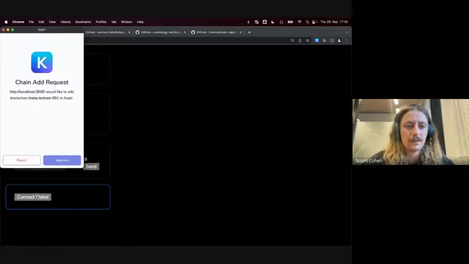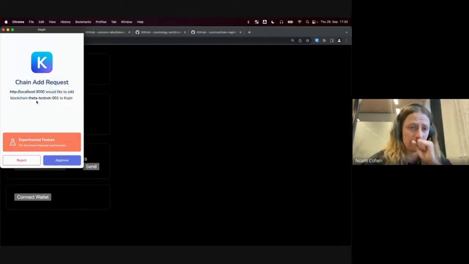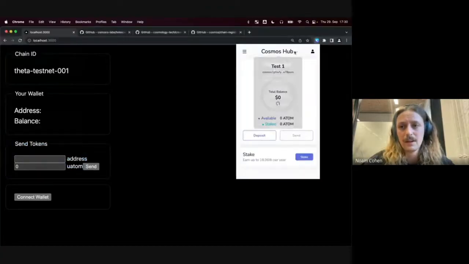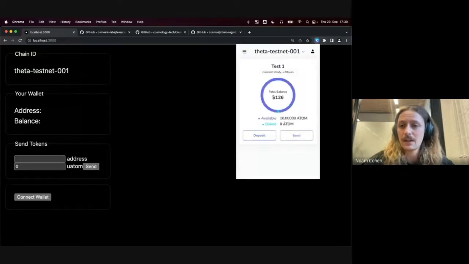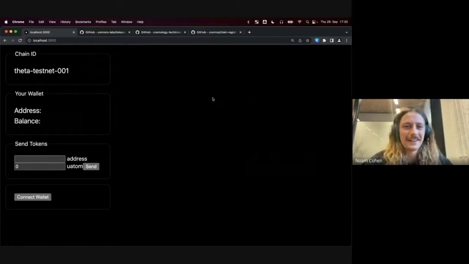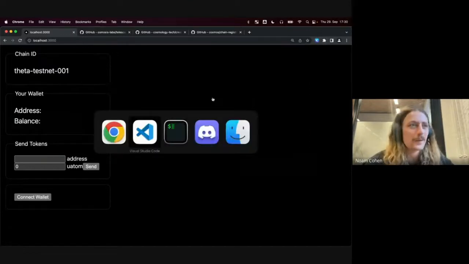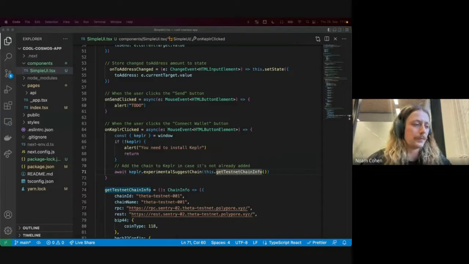We connect wallet, and then we have this thing that Keplr asks, chain add request. Localhost wants you to add this specific chain to Keplr. Let's do it. We approve it, and voila, we have our testnet. And when we click on it, it's able to check the RPC endpoint that we have, and it knows that we have 10 ATOM, and that it's worth this much because it thinks it's the real ATOM, but actually it's worth nothing at all. So now that we're able to connect to Keplr, let's try to get our balance and put that into our front-end interface.